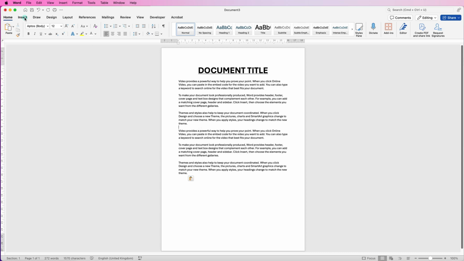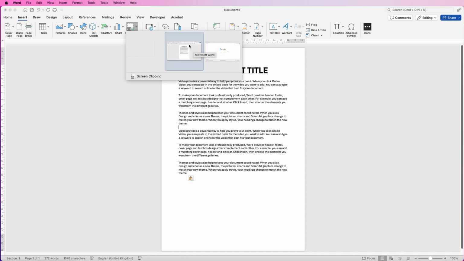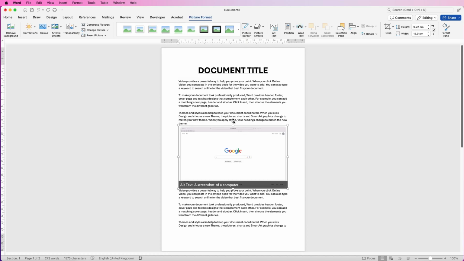I'm going to go up to the Insert tab and I'm going to go along to Screenshot and click on the drop down. And as you can see, we've got a couple of options here. First of all, we've got our actual screen that we're seeing here. And I've also got a website open, which is just the Google front page. Now I can select either of these. So if I select the website, you can see it automatically puts in that screenshot.